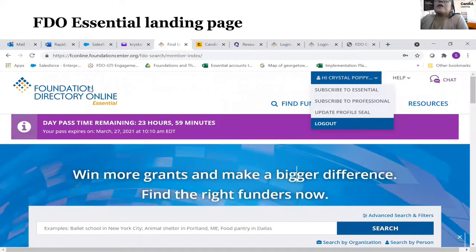Now, getting back to Foundation Directory Online Essential, the new Day Pass system, you will please note that when you have signed up for your Day Pass, there will be a purple bar running from left to right across the top of your screen, which tells you how much time you have remaining on your account.